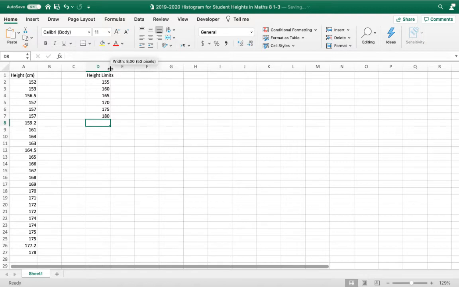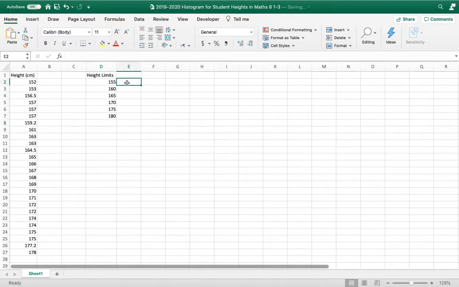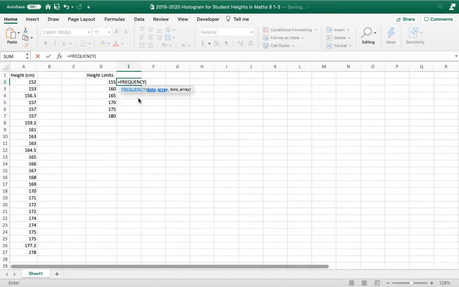So once you have that set up, what you can do is you can go in here and do a special function. So you have to put in the equal sign first, and then you type in frequency. And you notice that is a predefined function. And what it says here is that you need to specify the data array. So this is the data array here. This is the set of all the heights for my students.